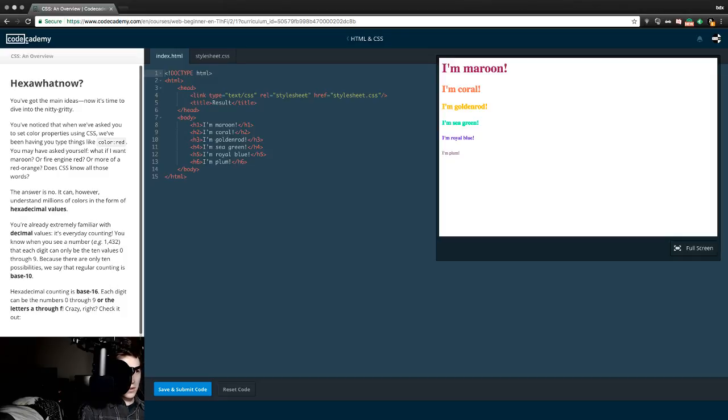You're already extremely familiar with decimal values. It's everyday counting. When you see a number, e.g. 1,432, each digit can be one of 10 values, 0 through 9, because there are only 10 possibilities. We say that regular counting is base 10. Hexadecimal counting is base 16. Each digit can be the number 0 through 9 or the letters A through F.